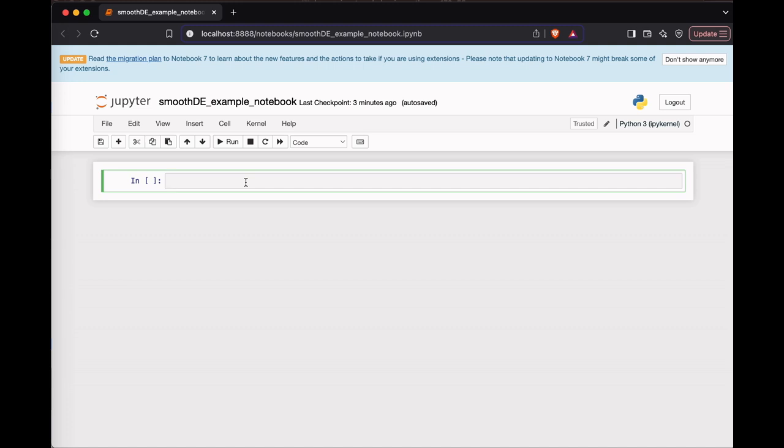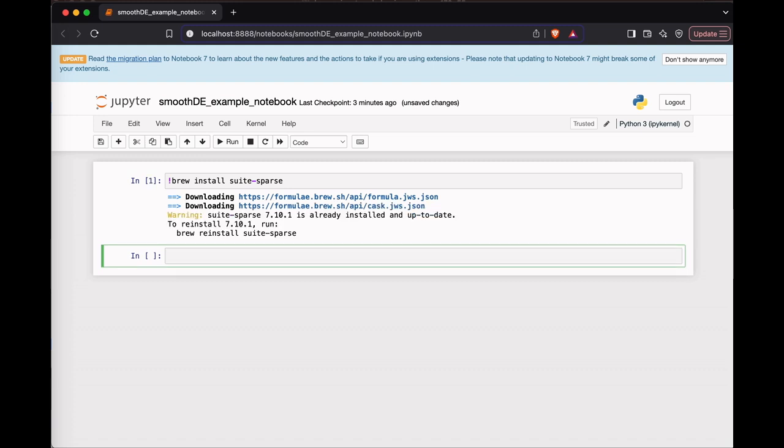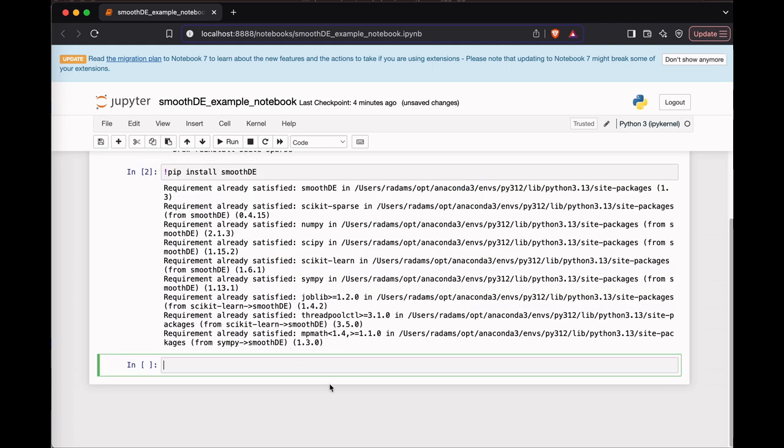To start with, we'll need to install a package for the scikit-sparse library, and I'll be doing this with the Mac OS requirements, so I'll be doing a brew install of the suite sparse library. If this were Linux, then we would use the lib suite sparse library. Once the scikit-sparse requirements are installed, then installing smoothDE is simple. You just run a pip install for smoothDE, like so.